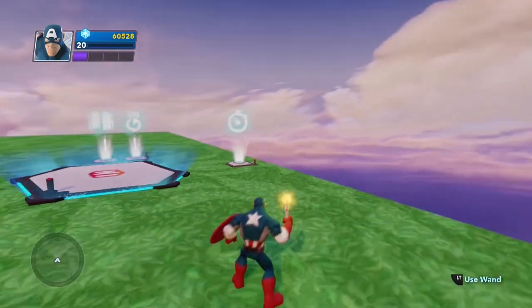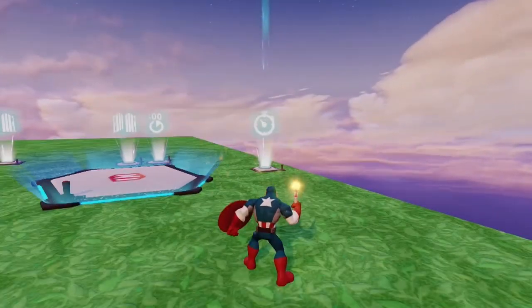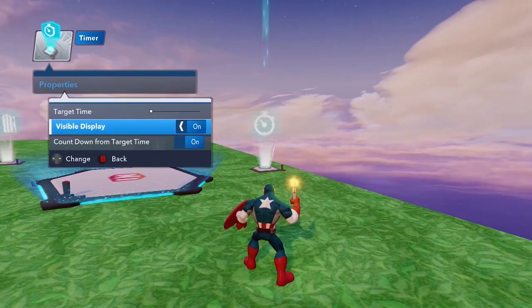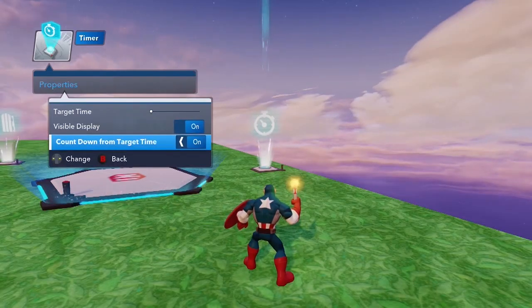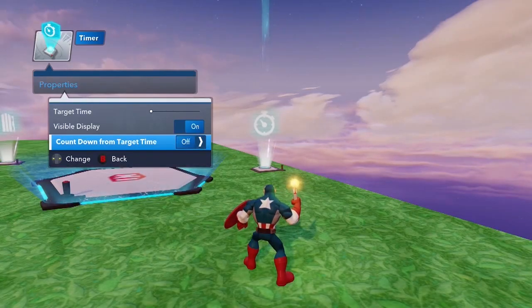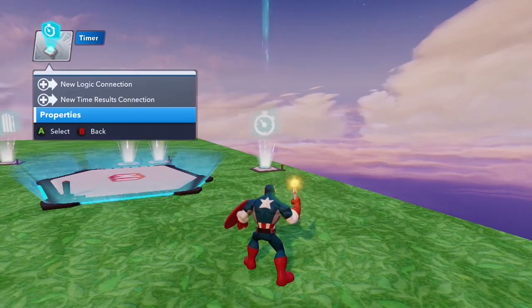Okay, let's start configuring this. First, let's configure the timer. So we select it with the wand and we go to its properties. Target time, we're not going to be using it, so we can just skip this. Visible display on, and countdown from target time. This is going to determine whether I'm going to be counting from 5 minutes to 0 seconds or from 0 seconds and upwards. For our demonstration purposes, we're going to put it off. So it's going to count up. That's what off means in the countdown from target time.